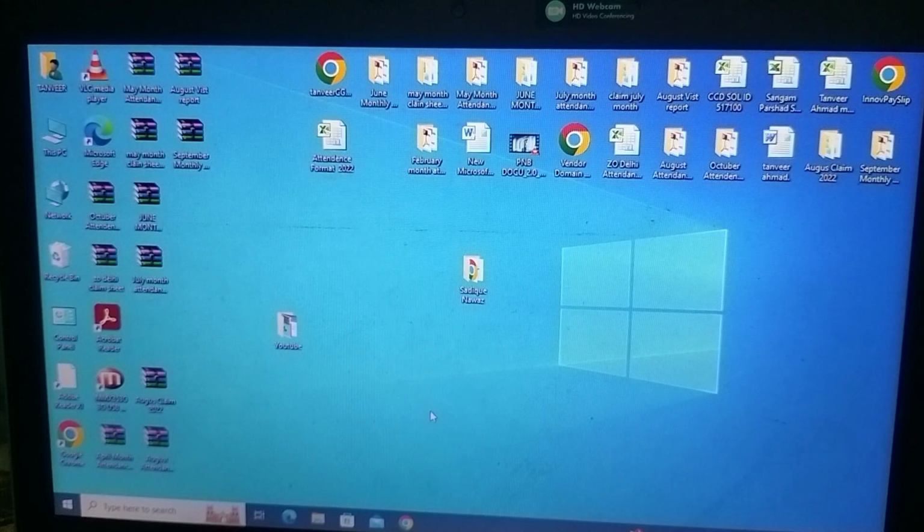Today we are going to discuss Wireshark. What is Wireshark, how we can download it, and how we can install it on our laptop.